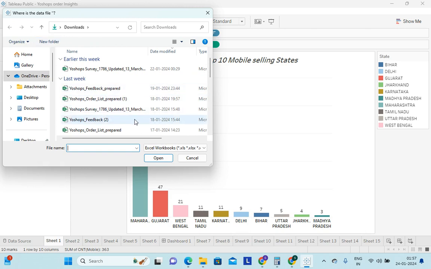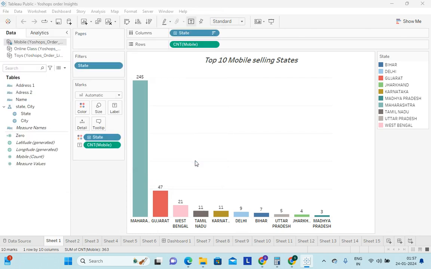So this is the order list, prepared because I have cleaned it by myself, and this set is ready to be analyzed with visualization. I am not going to click on open since I have already uploaded it. Once I have clicked on that, it has opened and given the mobile tab access to get the insight. For accessing the other two tabs, you have to add a different data source again.